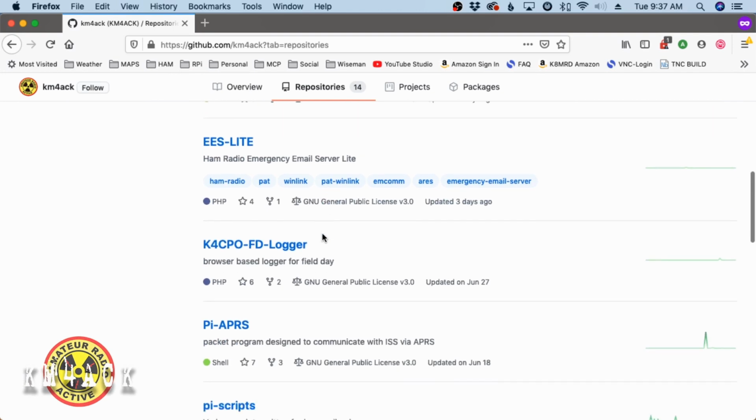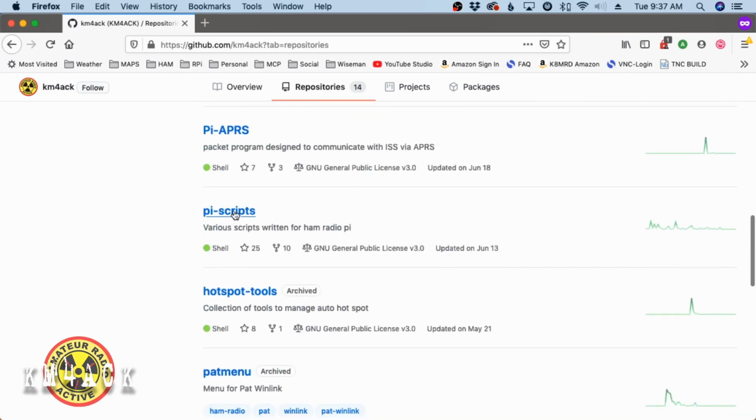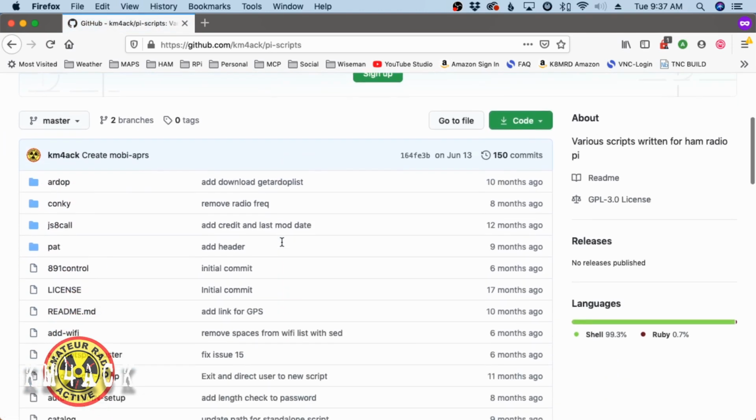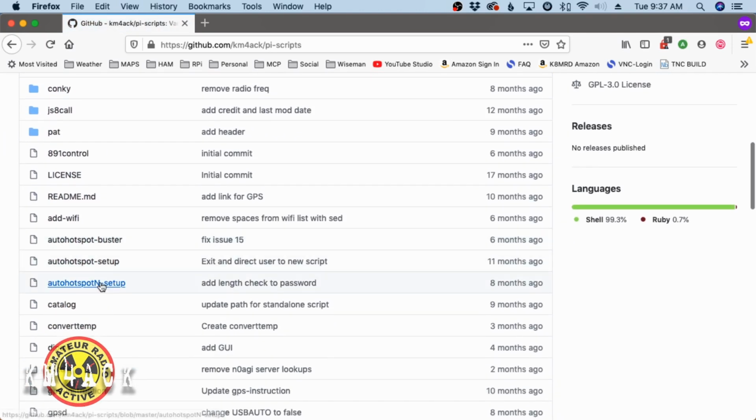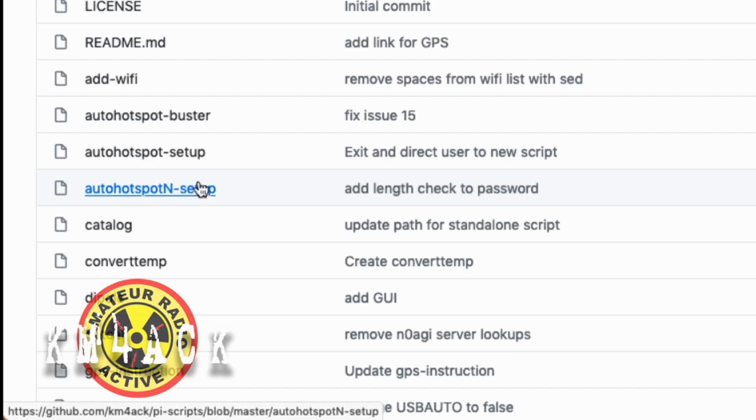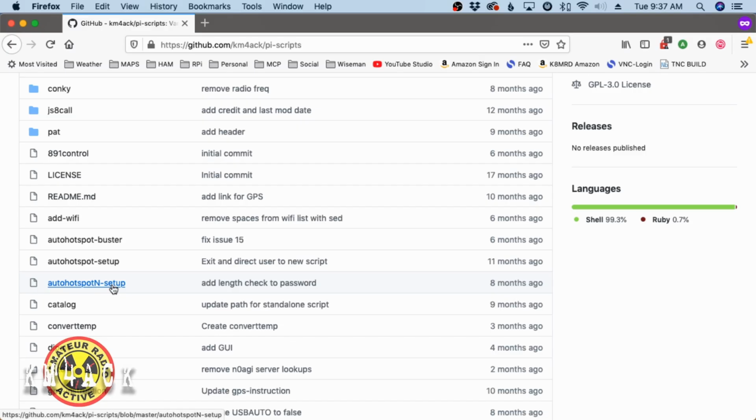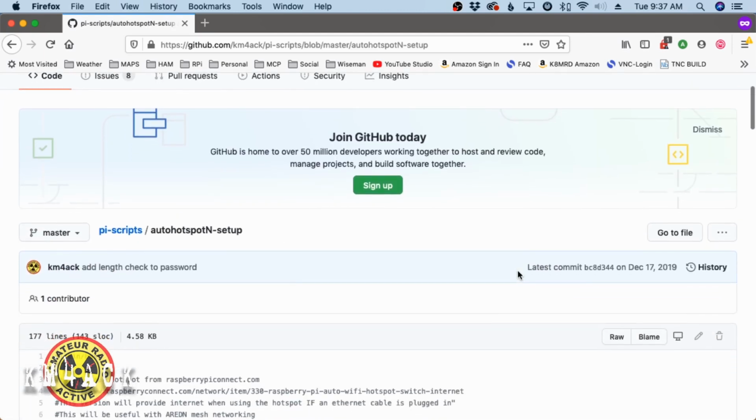Let's come down until we find PyScripts or Py-scripts. I'll go ahead and click on that. And I'm going to scroll down. Now there's several of these that you'll see here: Auto Hotspot in Setup, Auto Hotspot Setup, and Auto Hotspot -Buster. The one we are looking for is this one right here, Auto Hotspot in -Setup. So make sure you grab the right one and don't get confused right here with this step. I'll go ahead and click on that.